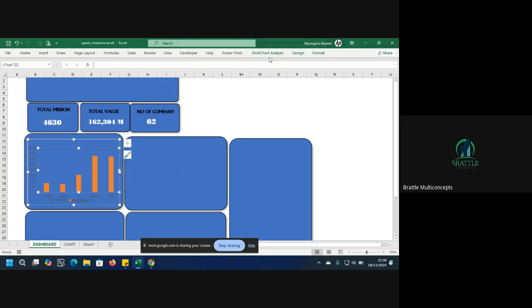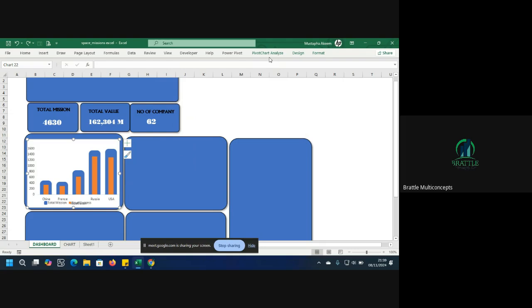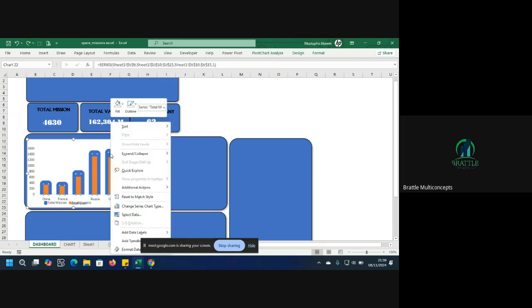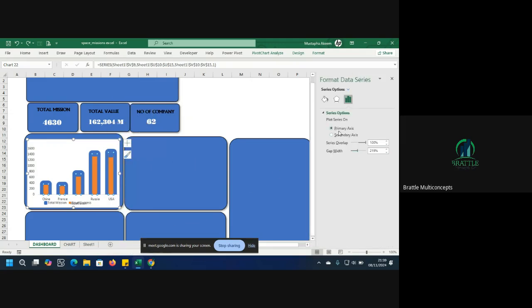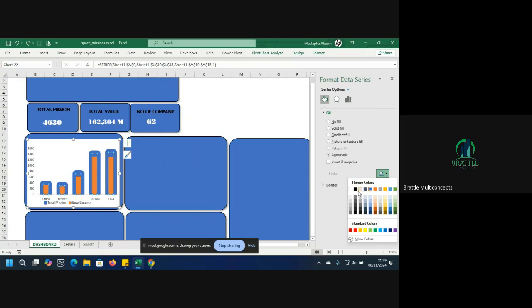So let's press Ctrl Z to refer back to what we have before. Now let's format this. Format the data series and the color, fill color, that blue. Which color will show better under this? I think white can be good.